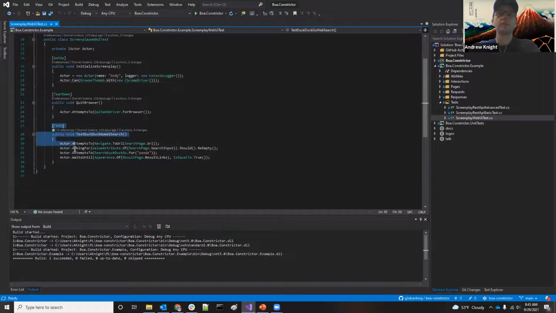Then the actual test case here is where you'll see a lot of these interactions. So test DuckDuckGo, you'll notice right off the bat, the test case is nothing but a bunch of actor calls. Actor attempts to do this. Actor asks for that. Actor waits until something happens.